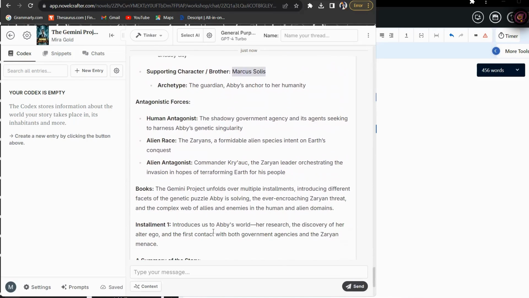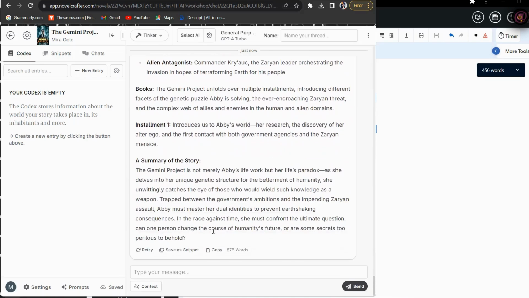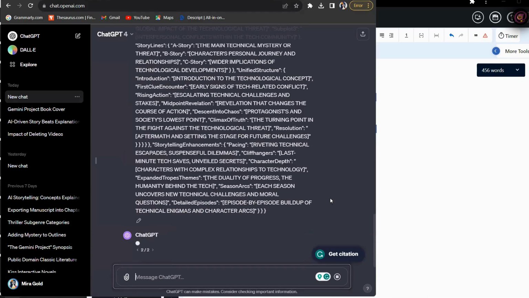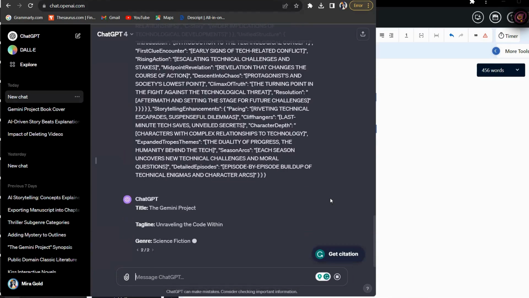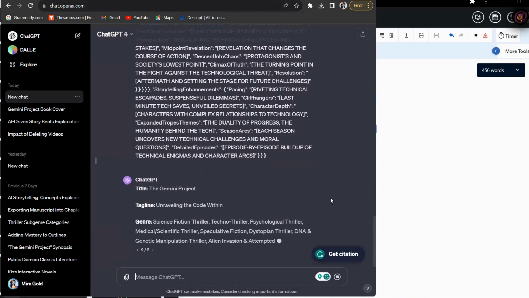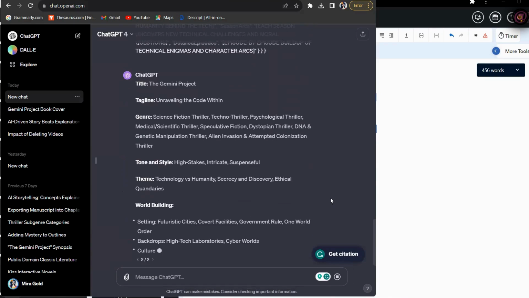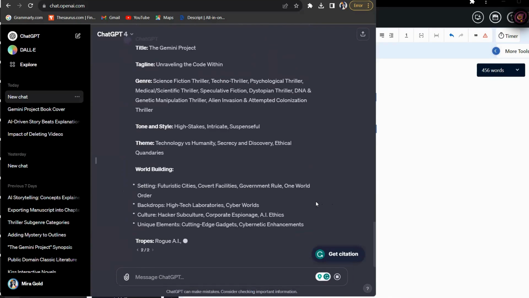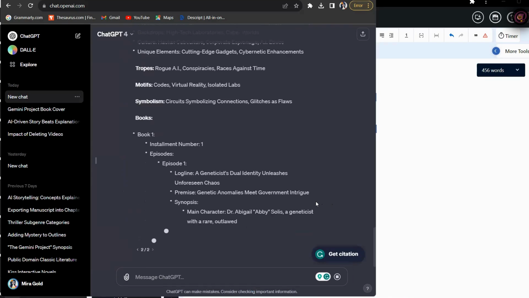We have antagonistic forces. We're going to need to name those individuals. And then we have a summary of the story. But let's take a look at what chat gave us. And we have a network error. So I'm thinking that ChatGPT might be having some issues, or maybe OpenAI. And as you can see, just as what Tinker was providing us with, so is ChatGPT-4. Let's take a look and see what it gives us.